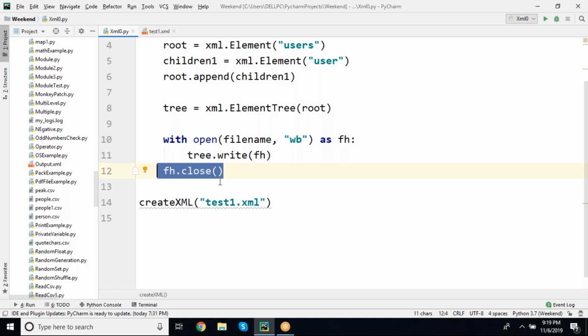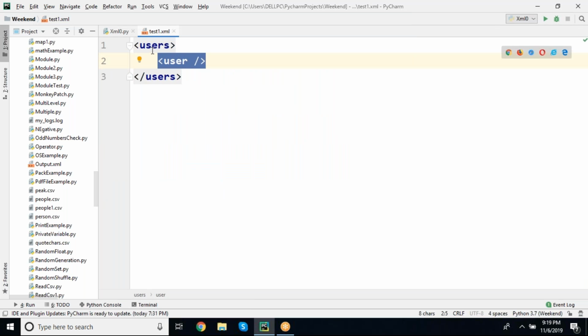Okay. Once if you execute this, you can see users is your parent tag, user is your child tag, which gets generated. Okay now? Sashi, you can ping me. Yeah, I'm okay. Okay, fine. Now we'll go for next one.